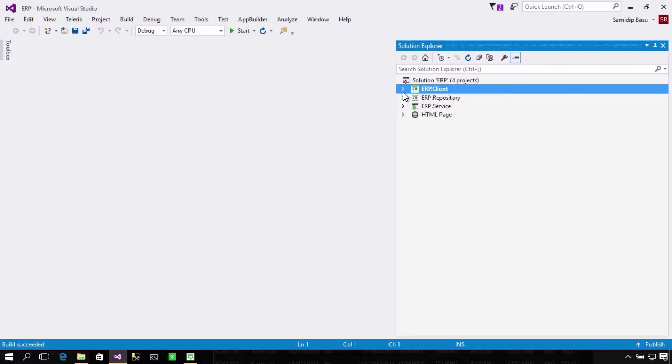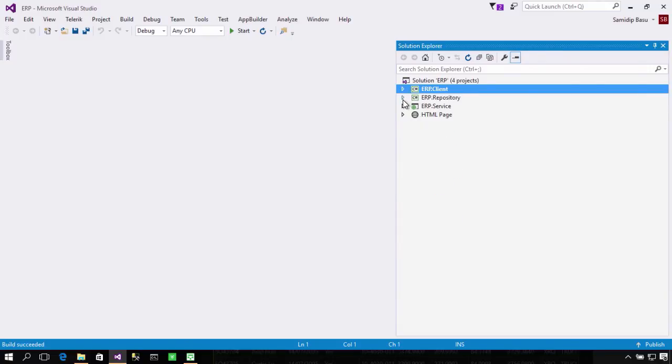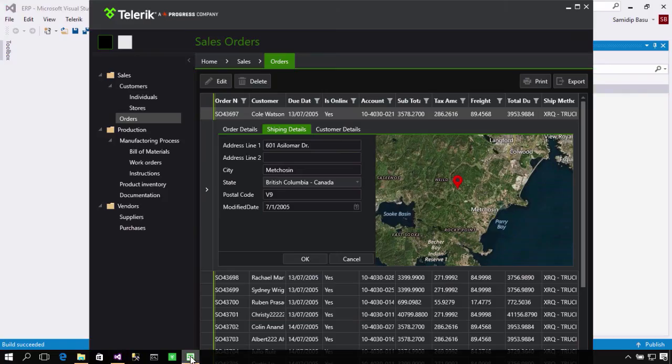You can see in my source code here in my Visual Studio, this is my client-side code and it has some of the MVVM patterns. This is my repository pattern and this is my service. And if I go ahead and run this, which I just have, this is my application. This is a true ERP type application built with Telerik UI for WPF.